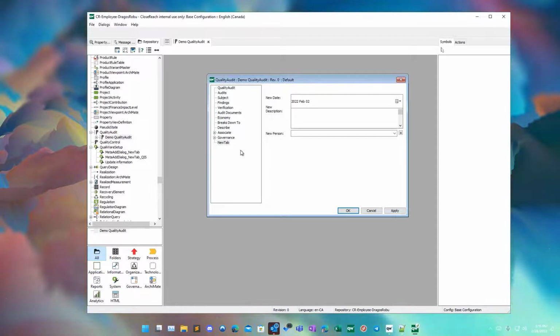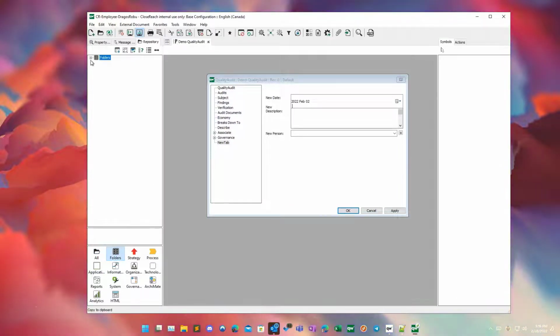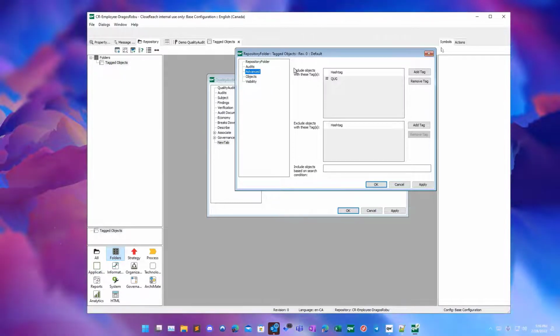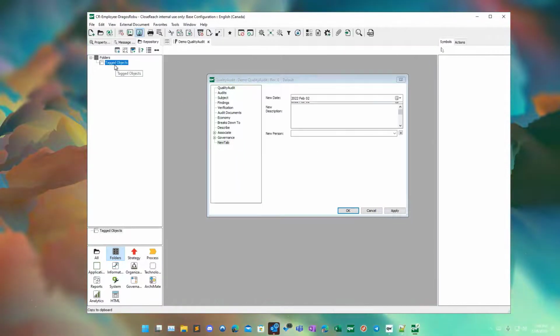All right, so as some of you may know, inside repository folders in QLM, you do have that option to populate a folder with items of a certain tag. So if I go into a folder's properties and go to the advanced tab, there's an option here, include objects with these tags. I've already added hashtag QUG here, but as we can see, there's actually nothing showing up inside the folder.